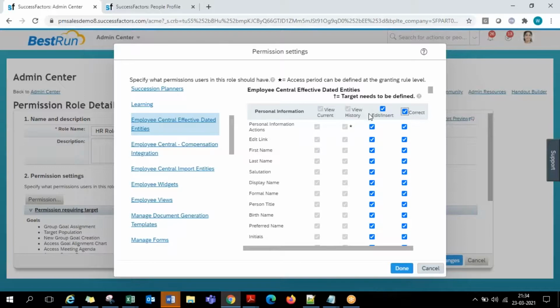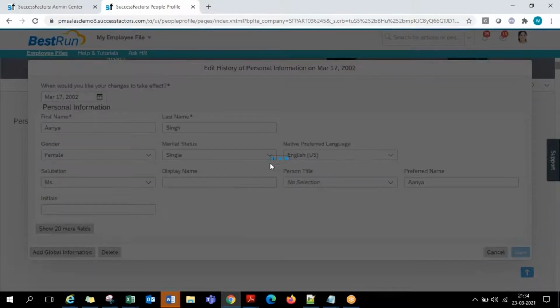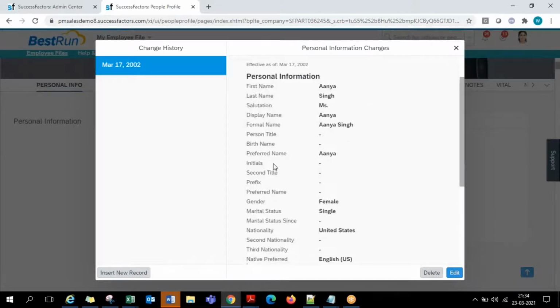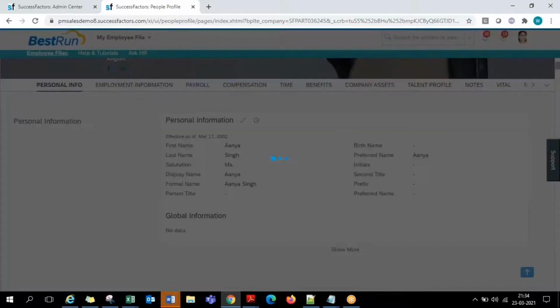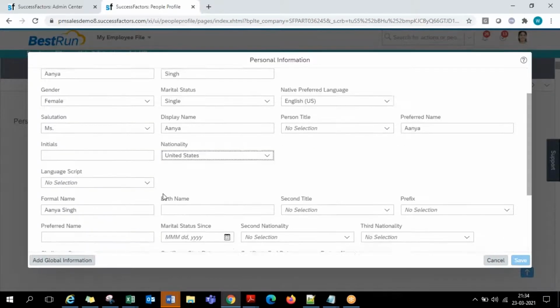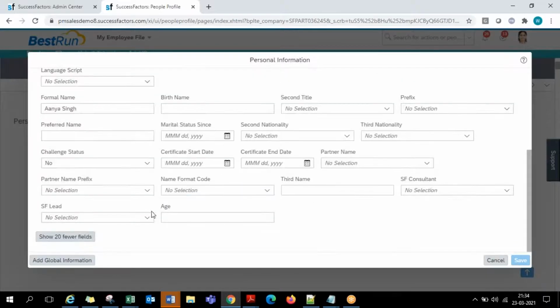Or else, if you want to make a change effective today, say for example, now if I save this, the change is happening effective 2002. In the 2002 record itself, the preferred name Anya has been updated. Now, if you want to update in these fields effective today, I'm again going to the editable mode. Here in this, a lot of fields. Let me see if there is any useful field.